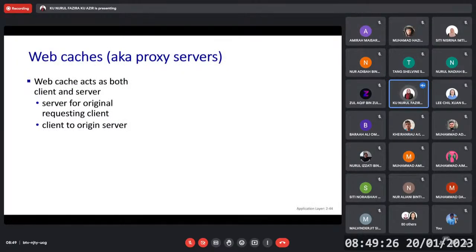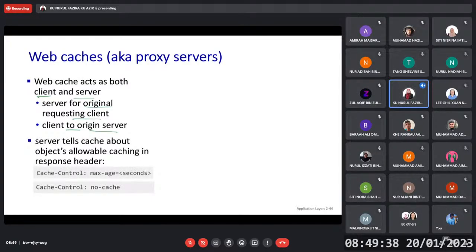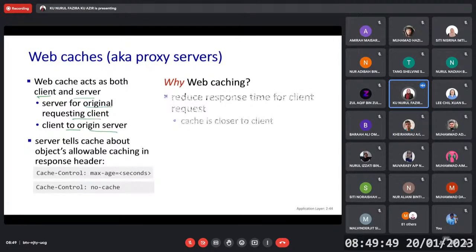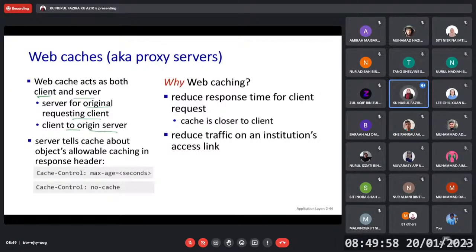So web cache, or what we call the proxy server, acts as both client and server. Server for the original requesting client and client to the origin server. The server tells the cache about objects allowable for caching in the response header. So for example, you've got cache-control and no-cache in here. And why web caching? Reduce response time for client requests, because the cache is closer to the client. Reduce traffic on the institution's access link. So this is usually in a university.